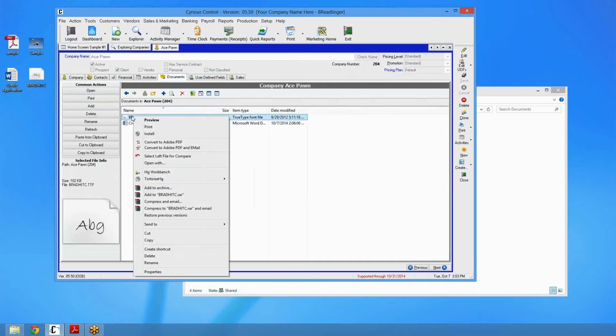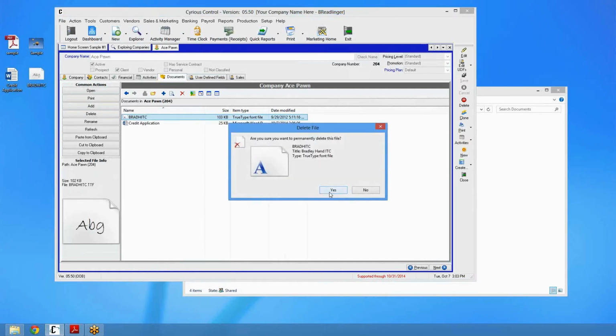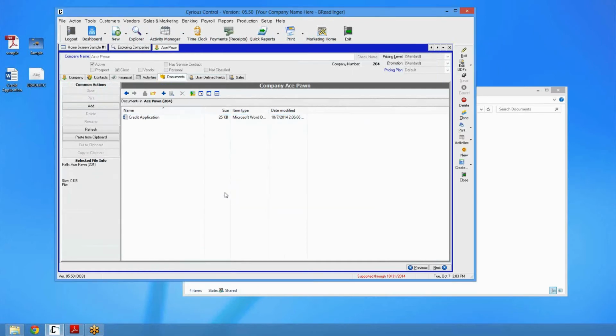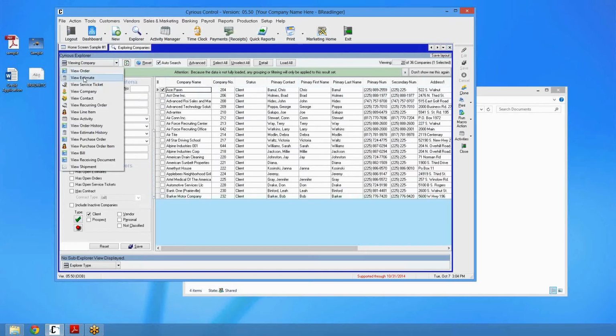If I want to delete that font from there, just like in regular Windows, just right click, delete, tell it yes or no, and as long as you have the Windows permissions to do so, you can delete it. None of the security on whether you can add or delete files is handled inside of Control. You'll notice that I was able to add and delete files without actually editing the company record, and that's on purpose, so that you don't have to edit all of this and back out of edits and all of that kind of thing. It's just a portal into your file system that you've already been working with for years and years.